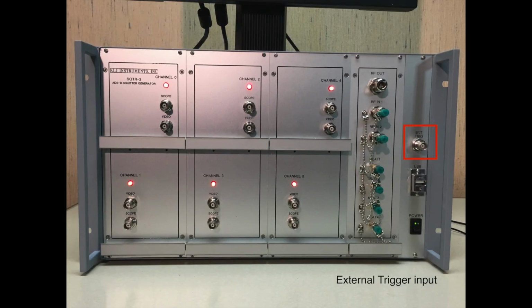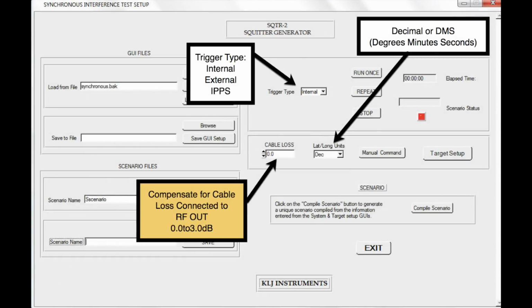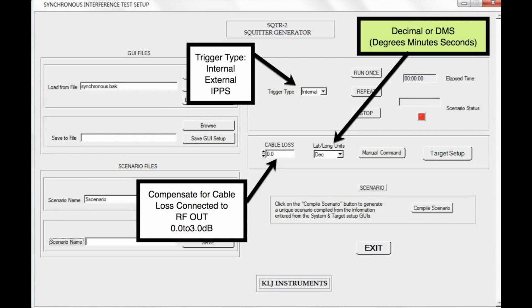When 1 PPS is selected, the operation is similar. If the cable that is used to connect the RF out port to the UUT has a known loss, then that value may be entered as the cable loss. The Squitter2M will increase its output signal level by this amount. Latitude and longitude data may be entered as decimal values or degrees, minutes, and seconds by selecting the desired format from this menu.